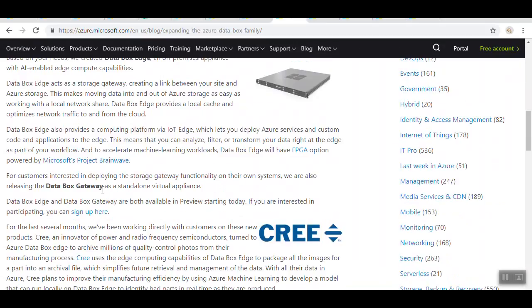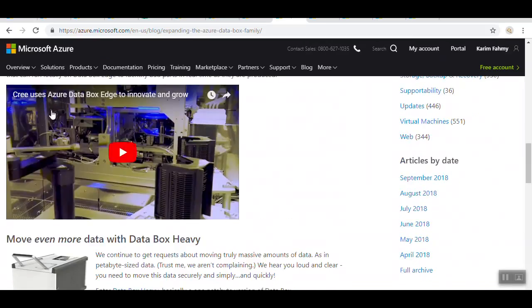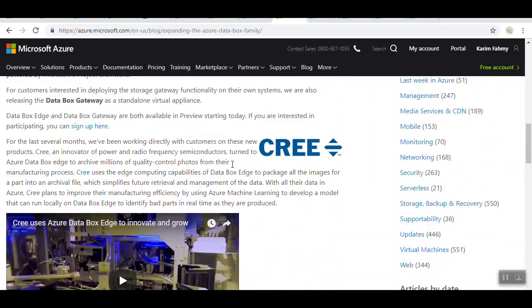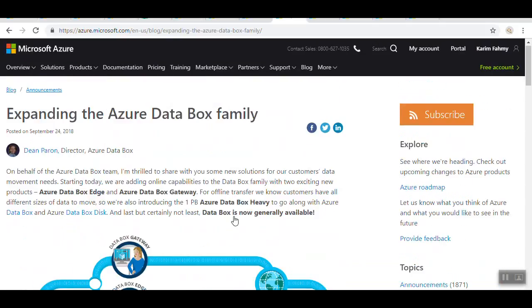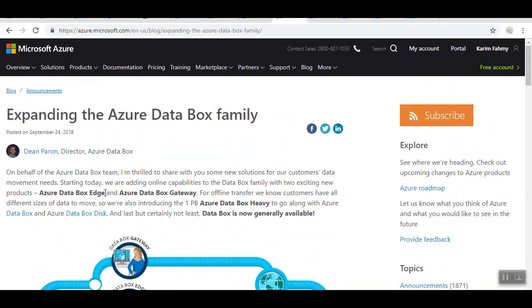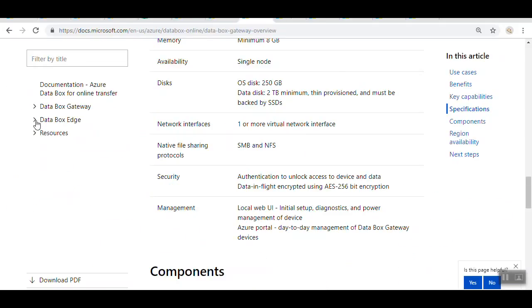Let's see. There is for sure a video here talking about who's using the Azure Data Box and some stuff. Those we are not talking about. What I'm talking about is the Azure Data Box Edge. Okay, I'm going to open it here.